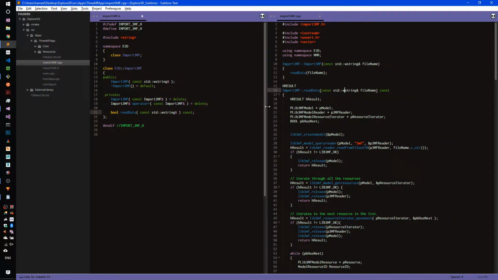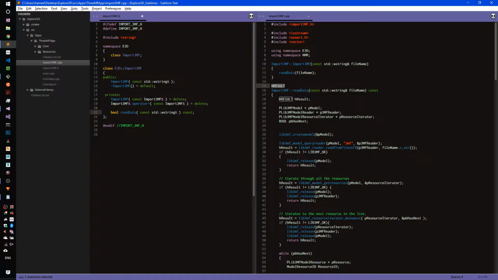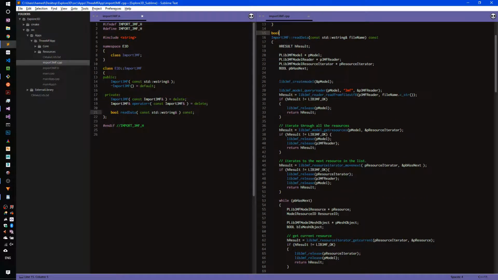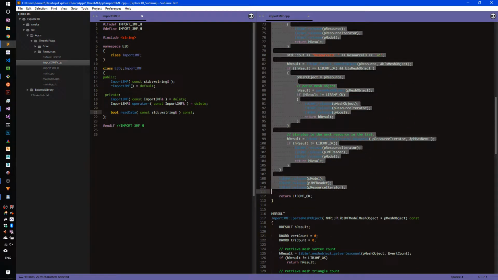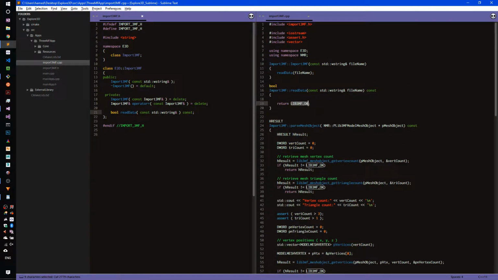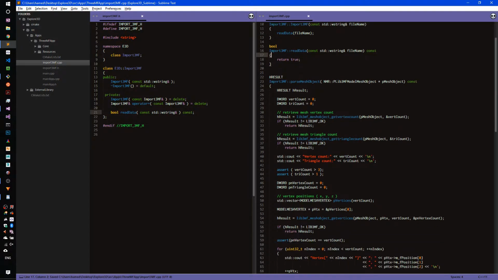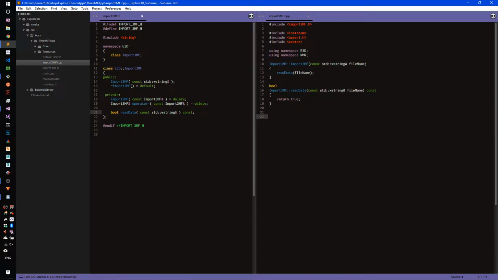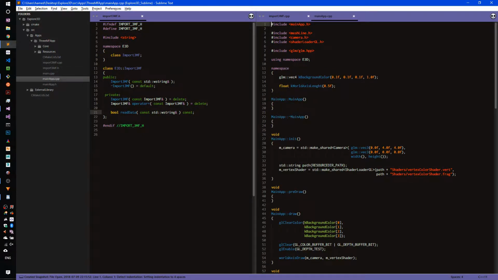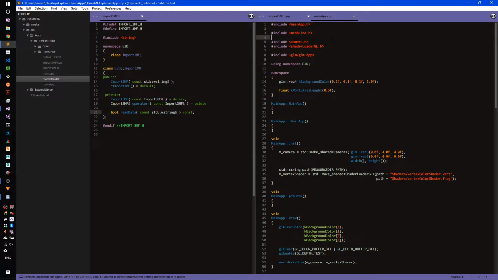Okay, and now this function returns a boolean, and we can go ahead and remove all this code inside here. This function returns true for now. We no longer need this file. Okay, great. Now let's go inside main app.cpp and include our import 3mf.